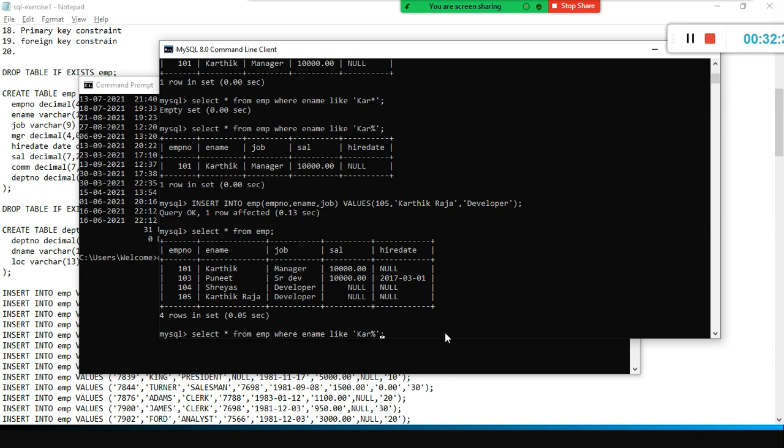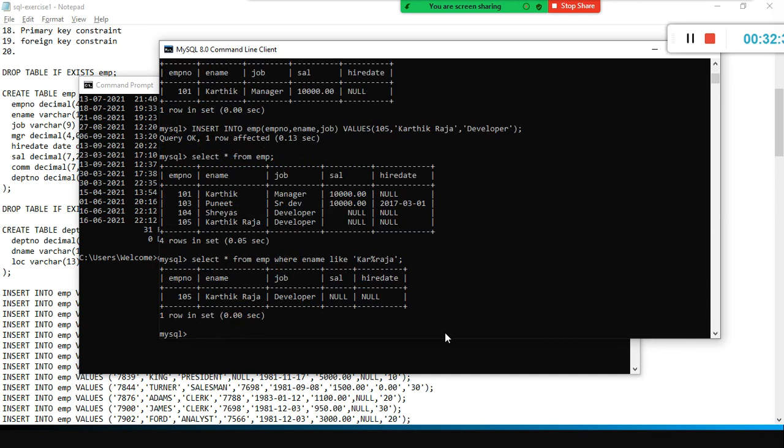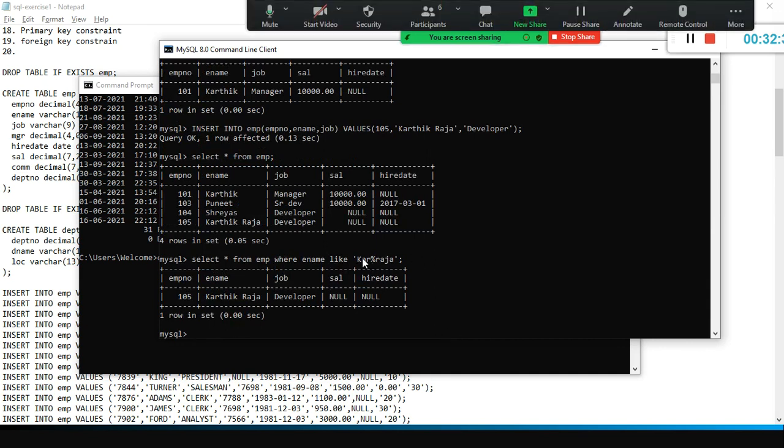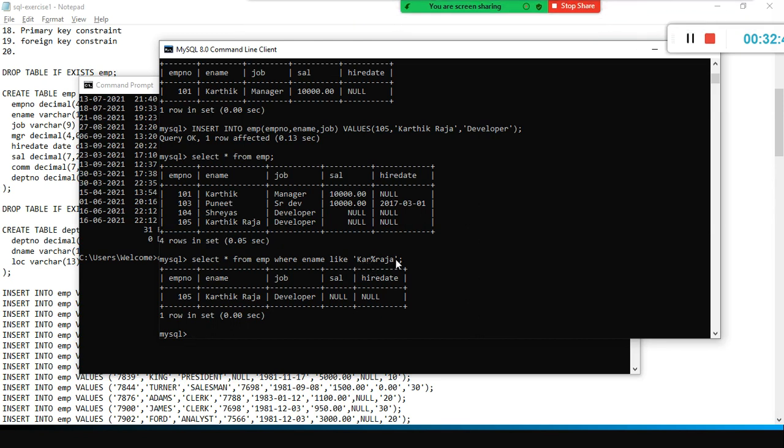Okay, and you wanted to select, for example, I want to select KAR percentage, we can write, say like Raja. Look here, start with KAR, so display all the employees whose name starts with KAR and end with Raja. Look here, right? Though this gentleman name also starts with KAR, it doesn't end with Raja. Okay, now you understood, right?